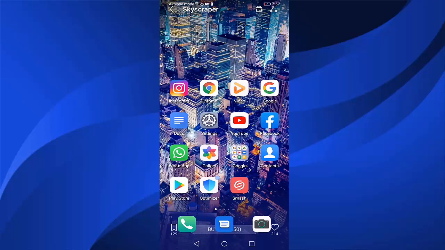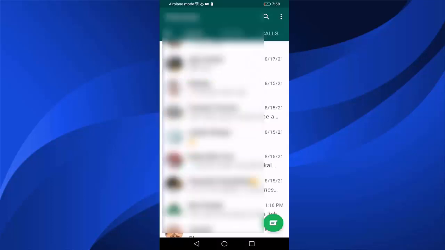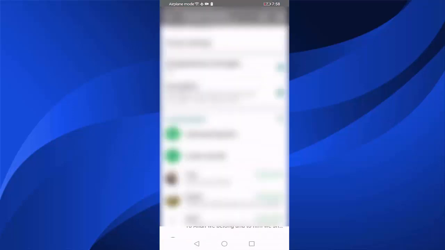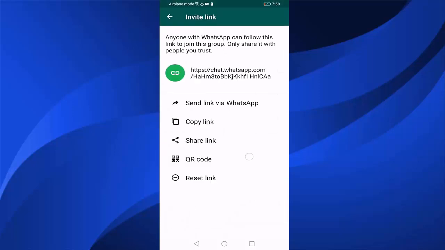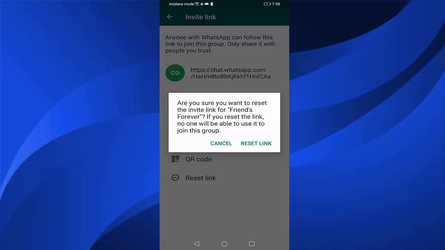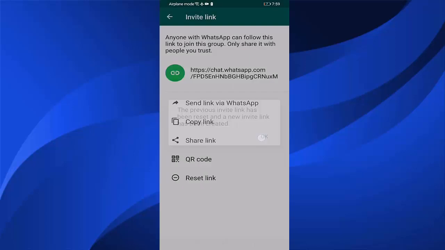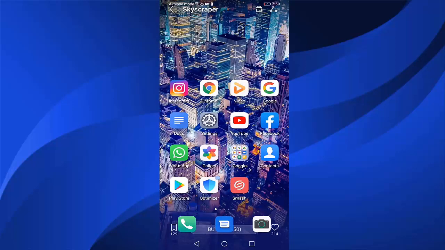First of all, open your WhatsApp, then open that group, press on group name, then select invite via link. You can see here copy link, share link, QR code and reset link. Press on reset link, press on reset link again. You can see here the previous invite link has been reset and a new invite link has been created. Then press on OK. So in this way you reset or create new WhatsApp group link.